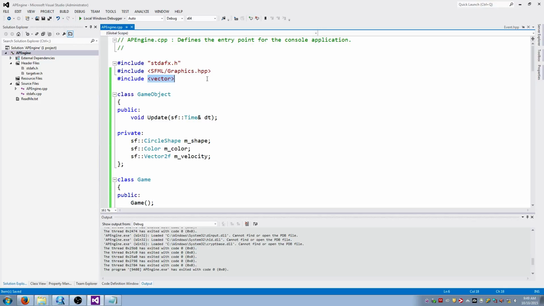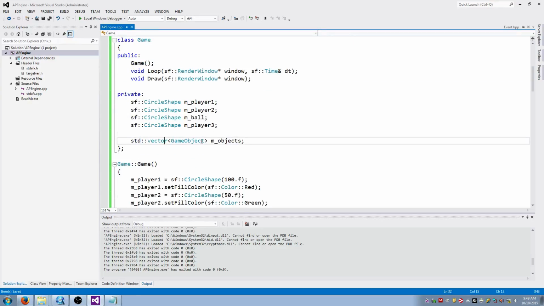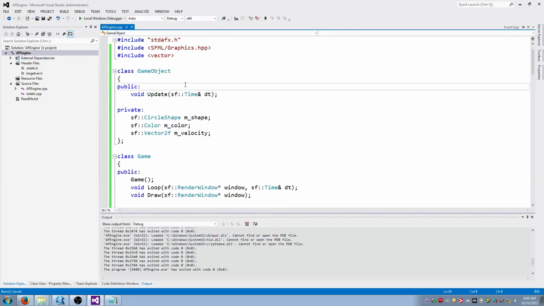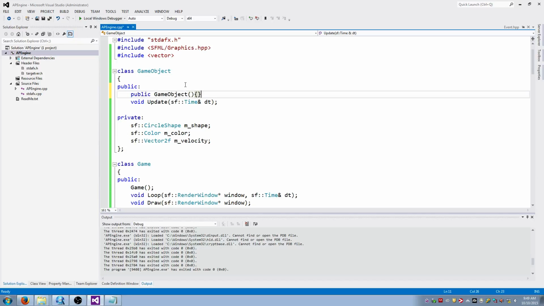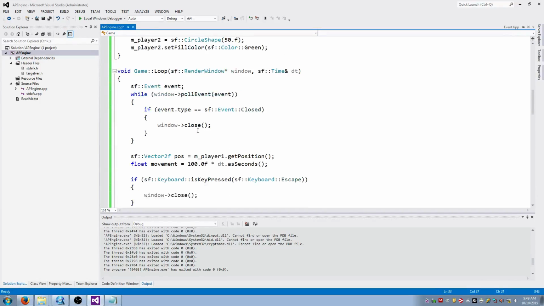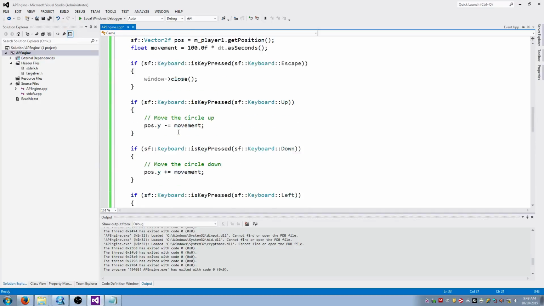So you guys know what a vector is? Anyone? It's an array. It basically contains a list of things. A vector is a way to have a dynamic list of an infinite number of objects. So I'd like to replace all this with this. The reason why I made this is that now I can make something that just loops over all the game objects and draws them.